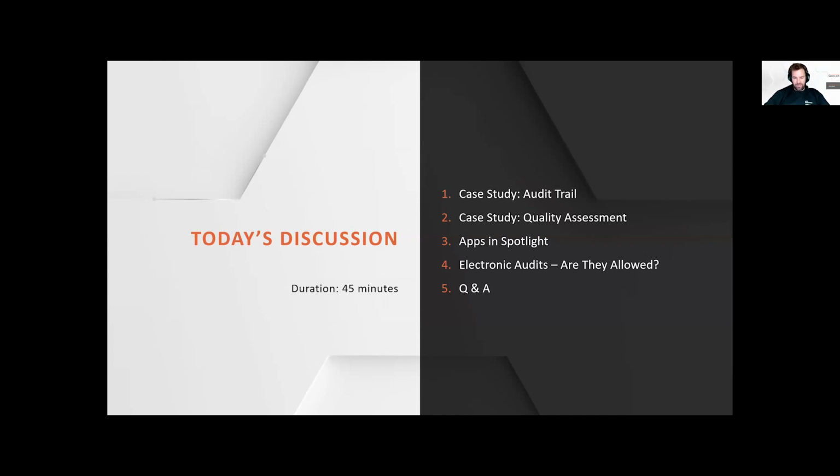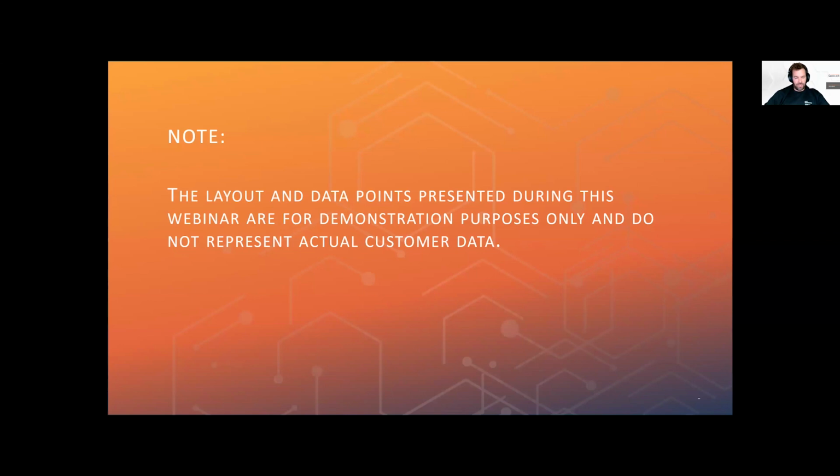So let's dive into it. A note as always: everything you're going to see later on is artificial data. We are showing the development environment, so data might not behave as usual. Processes are faked sometimes, numbers are faked, and that's just for you to know. So don't wonder if something looks weird.